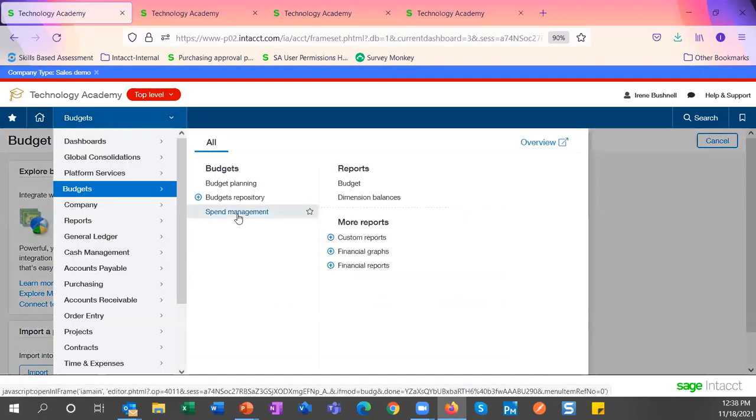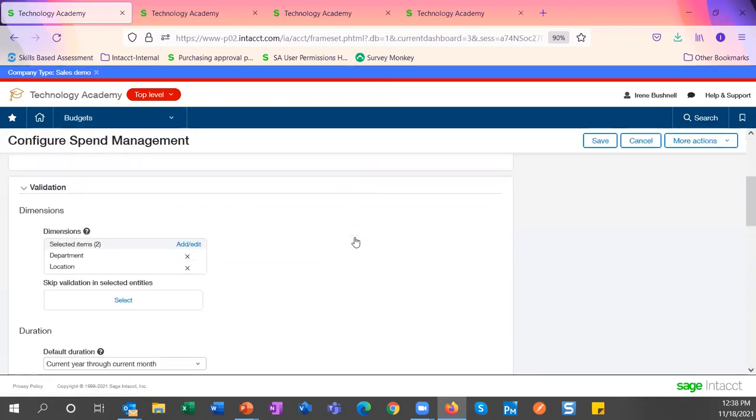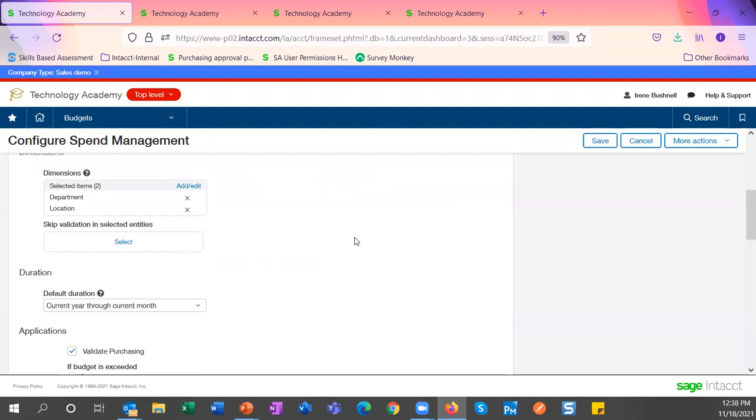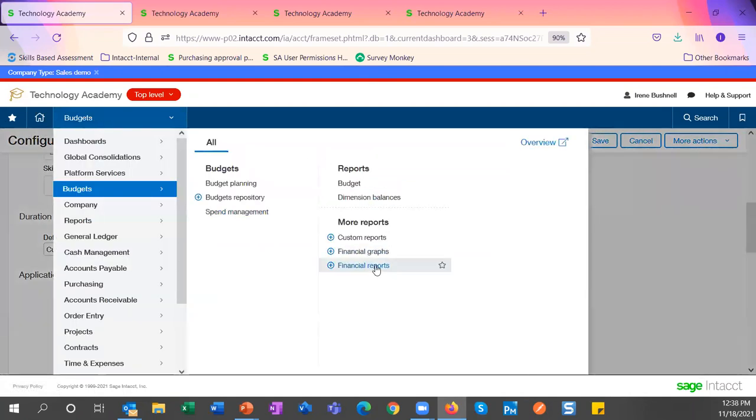They've also put spend management right here on the budget menu. This used to only be available on the configuration screen under the subscription screen. Now when you click on spend management, you can immediately go to your spend management configuration based on permissions, of course, and see if there's something that you need to update in your budget for spend management. And then some of the reports are over here.